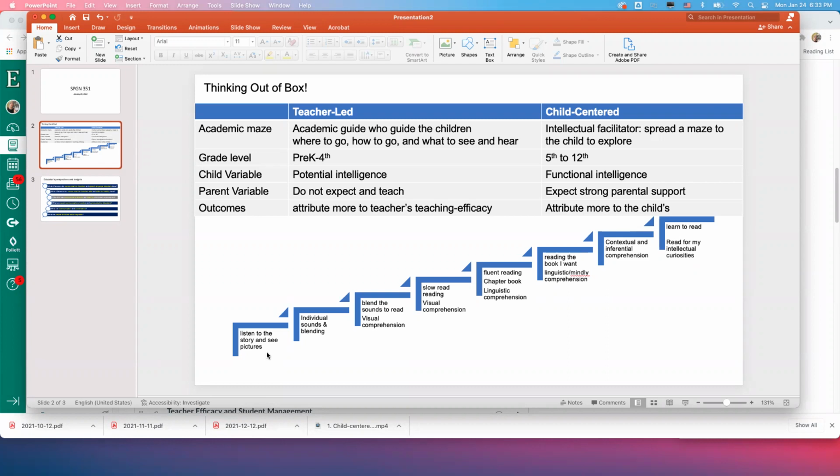And they believe in and trust the children's capabilities. Of course, we human beings, those little human beings, have all those capabilities. However, we do not put them in a maze.